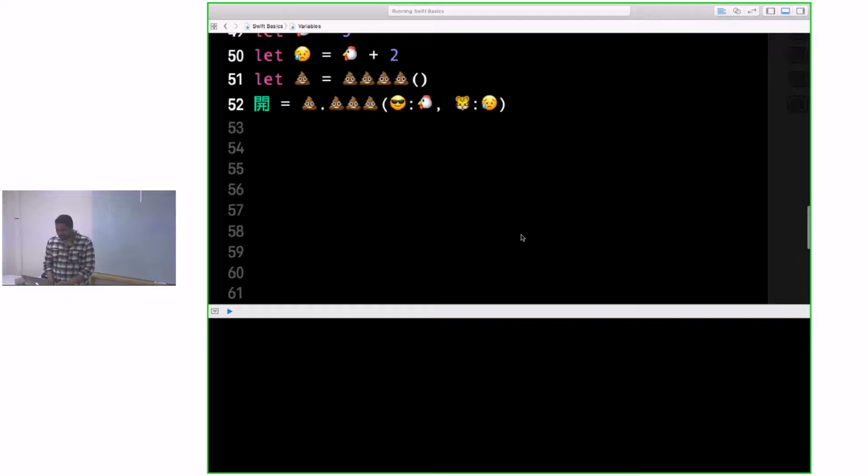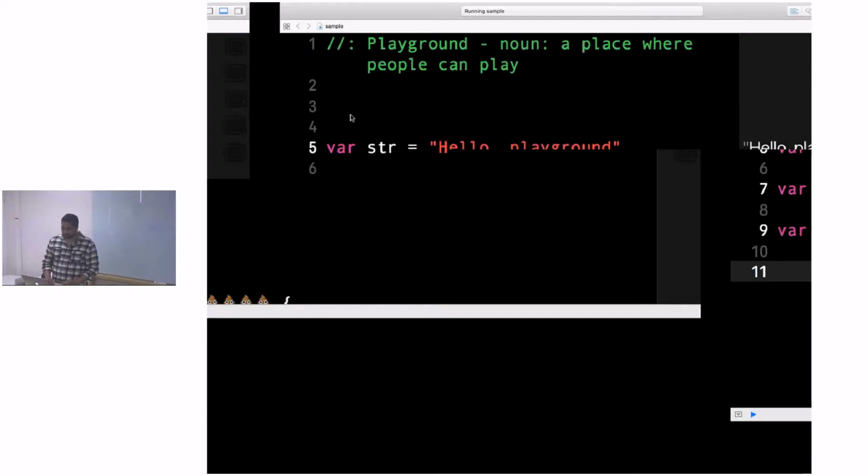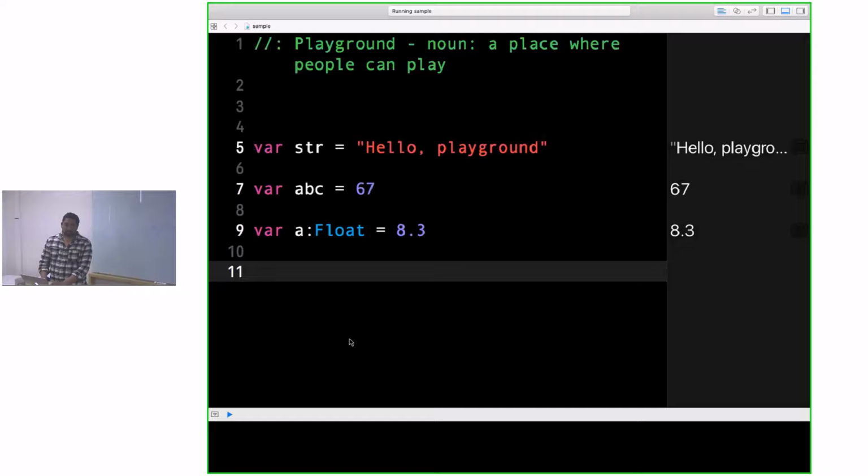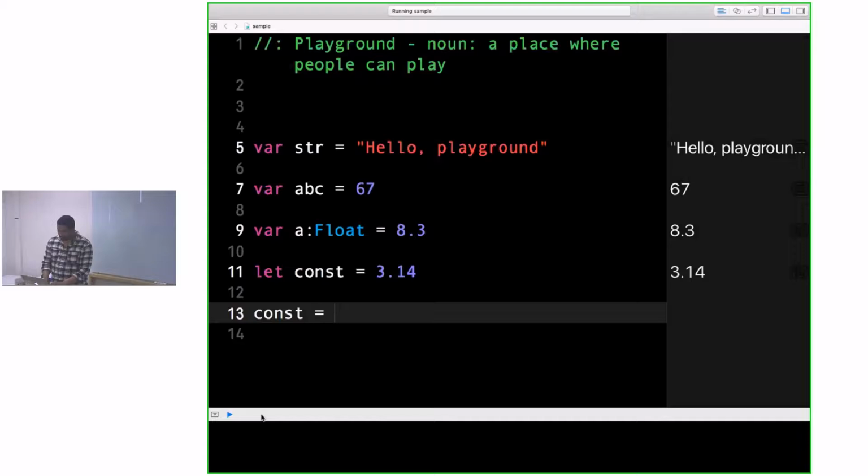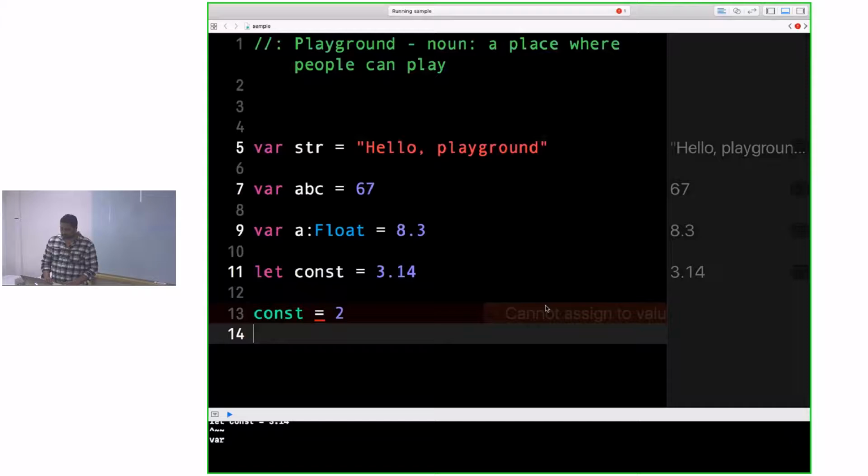So that was variables. Then let's say you want to define a constant. For that, we have a keyword called let. So we say let, then the variable name. Let's say I say constant, then any value, let's say 3.14. So you cannot change this value now. If I say constant equal to 2, it will give me an error.